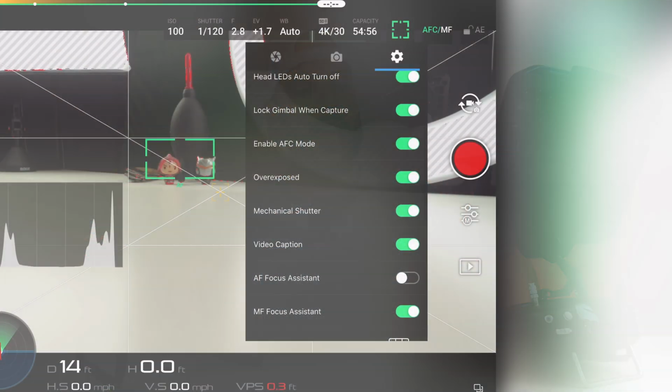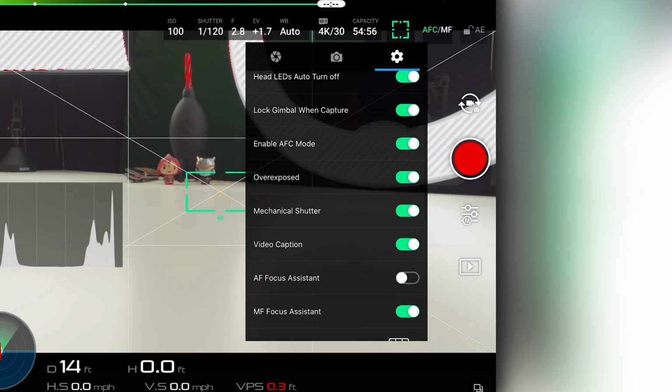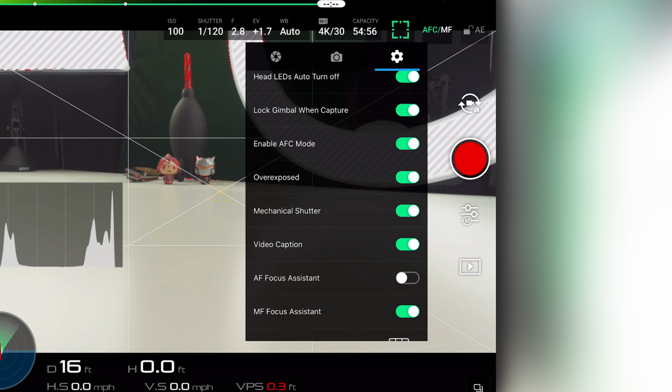Next up, enable AFC mode. This is super important to have enabled. Basically what this will allow you to do is have autofocus continuous mode turned on, and will allow you to use your drone's autofocus features if your drone has adjustable focus in the continuous mode.